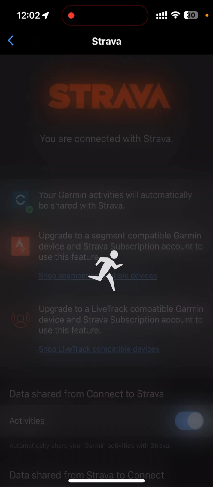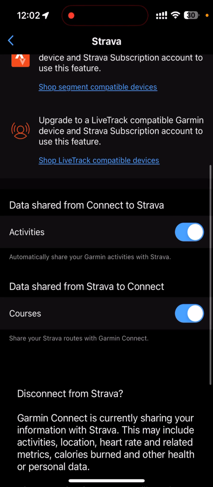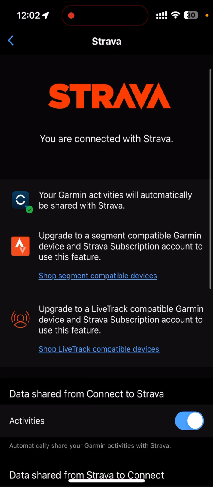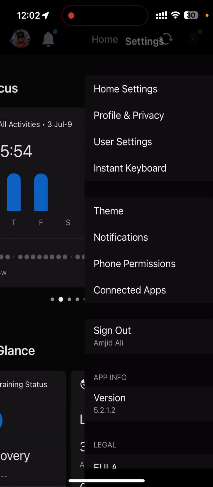Then you can of course make the settings here, what exactly you want to synchronize: whether you want to synchronize only the activities, or the activities and courses both, or don't synchronize anything. So that is also possible. You can do it both ways. Either you connect from Strava to Garmin or Garmin to Strava. Both ways are possible.